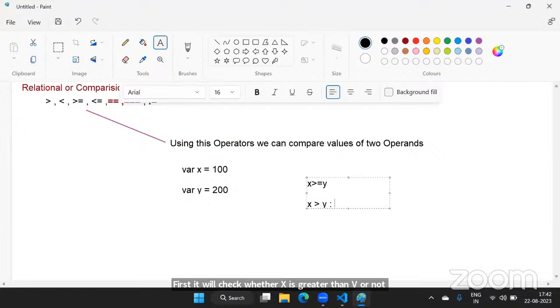If this condition returns true, then it will print directly true. If it returns false, then it will check the next condition. What is that? It will check whether x is equal to y or not. If this returns true, then it will return true. If it returns false, then it will return false only.